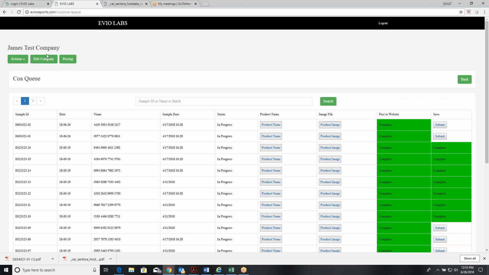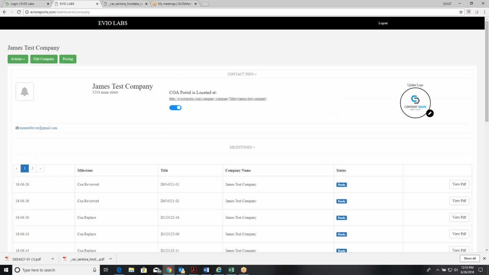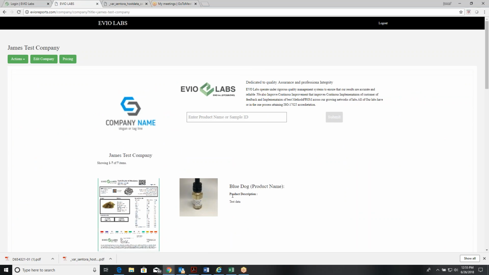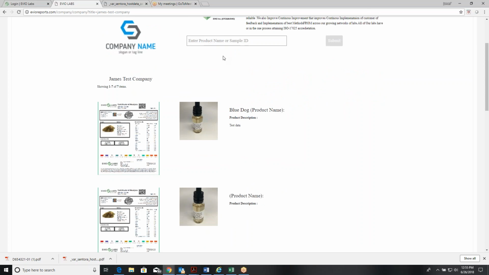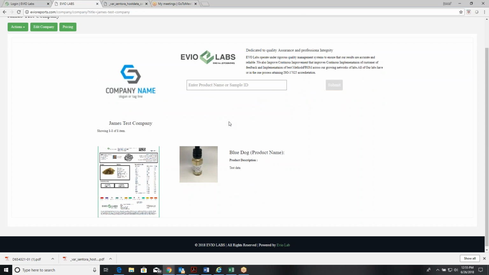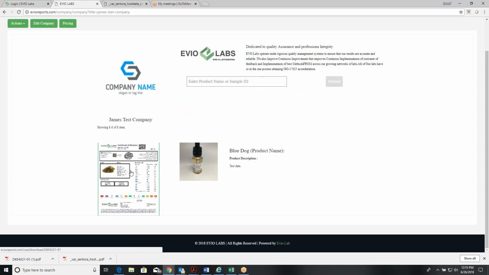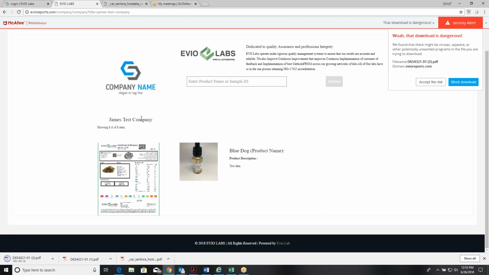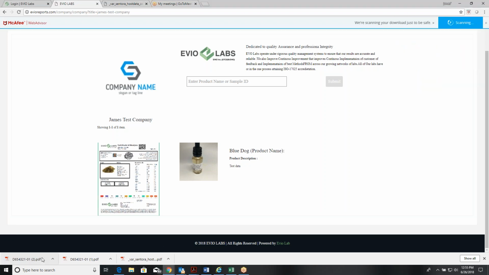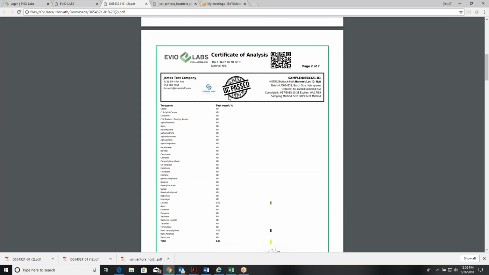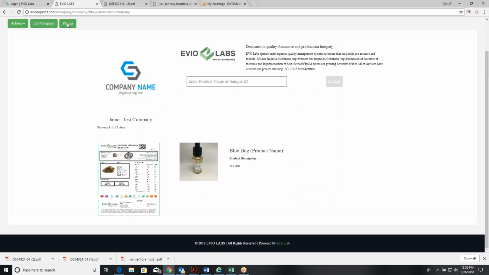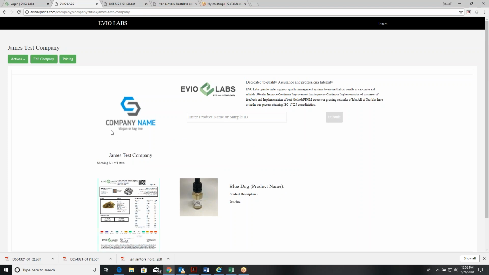Now, when we pull up the URL, you'll see that those two products are now posted to the site for your customers to search on, find the product that they want based on name, sample ID, whatever they want, and then they can download the COA. Very simple. So now you've gone through the whole process from requesting to completion.